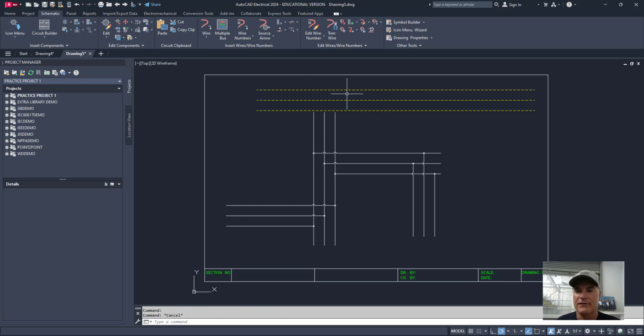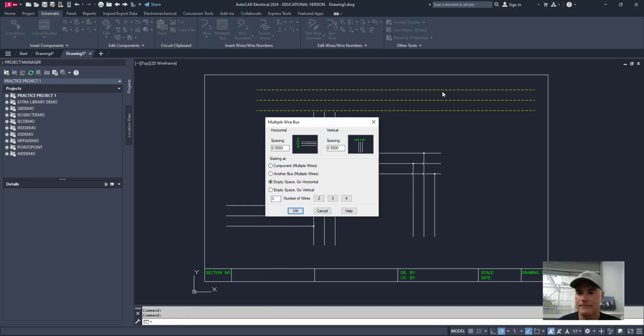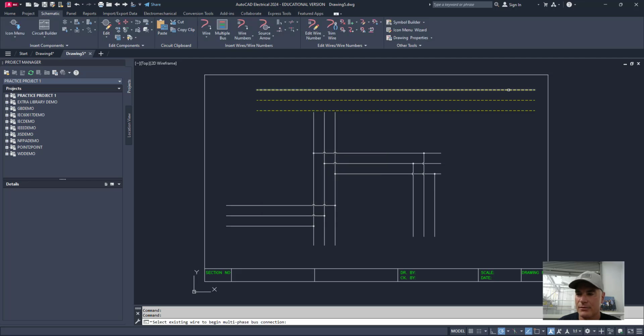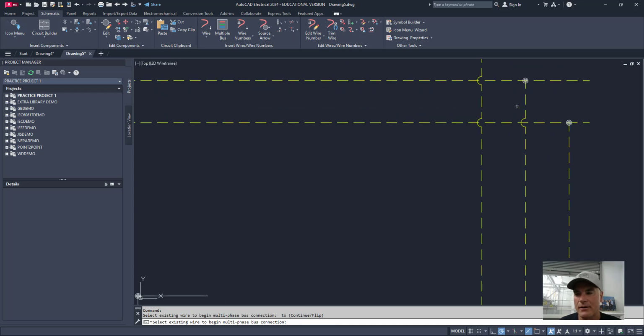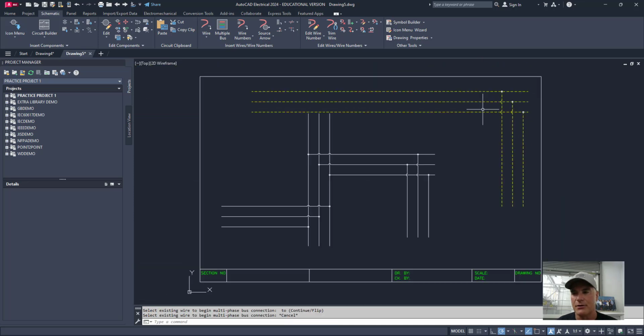That's all good. And then if I want to do another one that connects to it, I'll say start at another bus, say okay, and pull these across. It's going to do the same thing. It still puts in the wire gaps. Everybody's still good to go here.